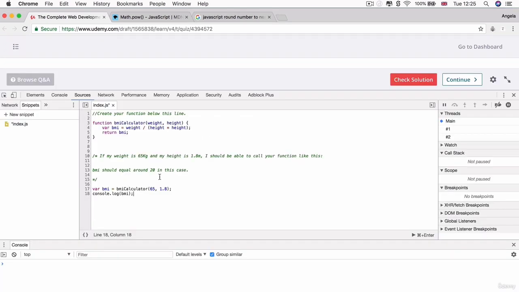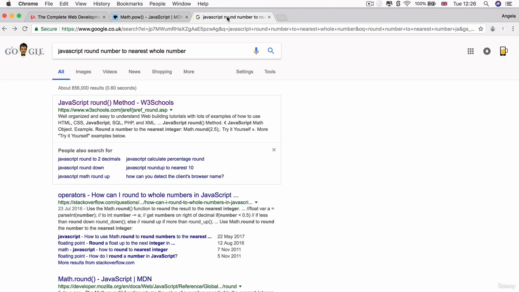Now, if you run this code as it is right now, for example, we're calculating the BMI from 65 kilograms and 1.8, and then we're logging that BMI into the console, then you can see that we're getting a really long number, 20.0672839, etc. Now, usually with BMIs, we're working with whole numbers. So how can we turn this long number with loads of decimal places to simply a whole number? Well, again, Google is your friend.